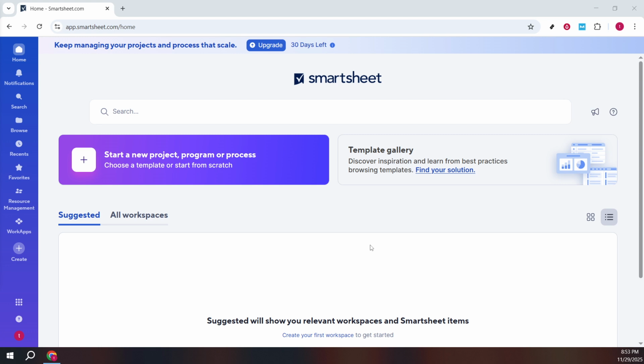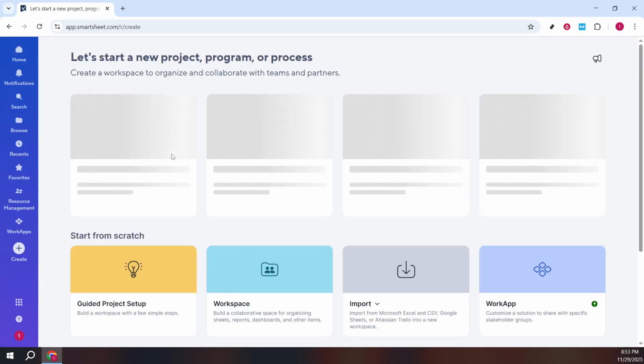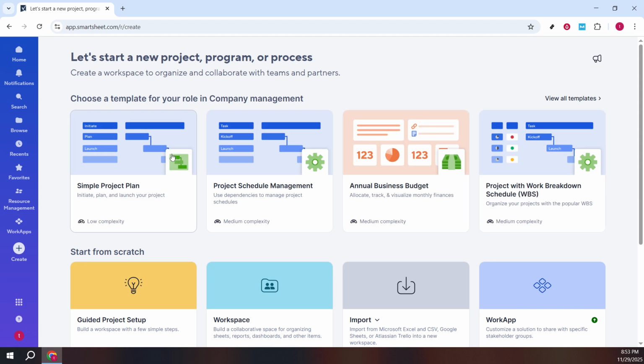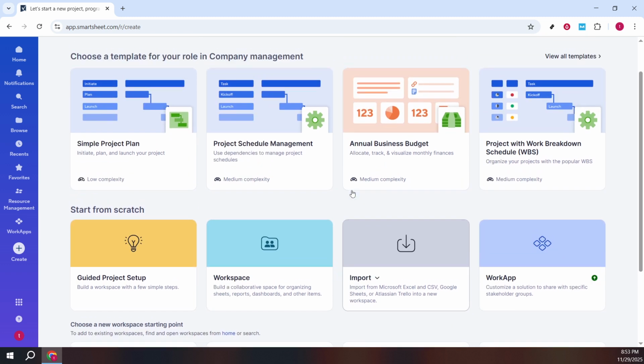On the home screen, look for the option to start a new project, program, or process. This is your entry point for building out a structured plan without having to set everything up manually. From here, you can browse templates tailored to different roles and functions. If you're working in company management, choose a template that matches your responsibilities. Templates are a great way to jumpstart your setup because they come with recommended columns, views, and best practice layouts.